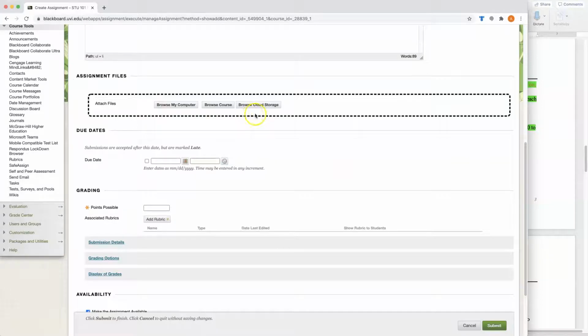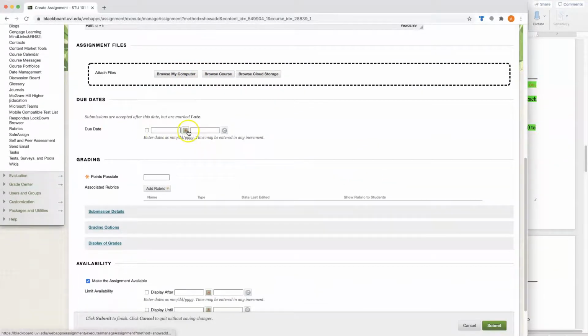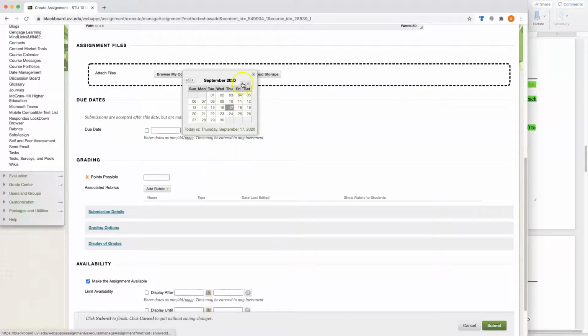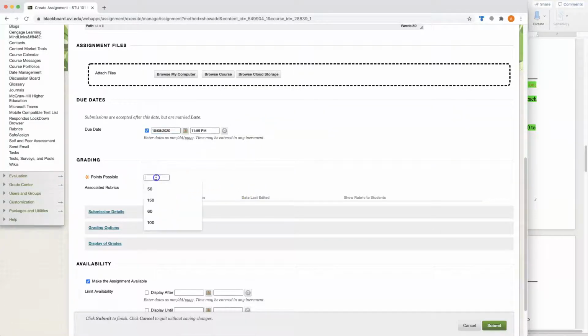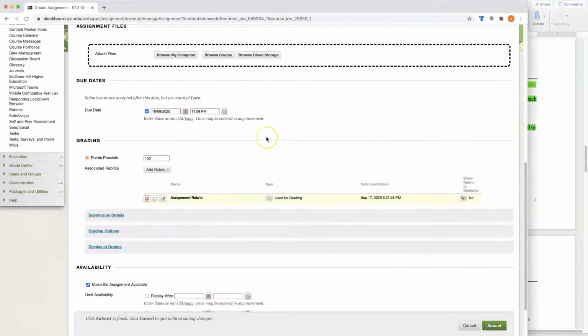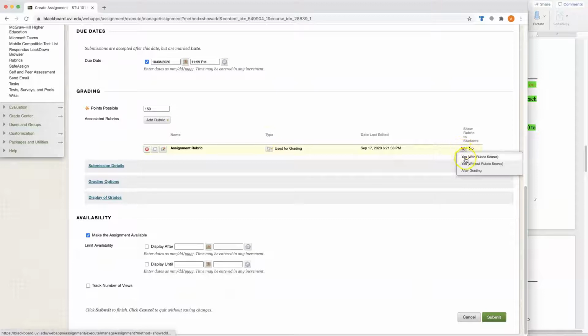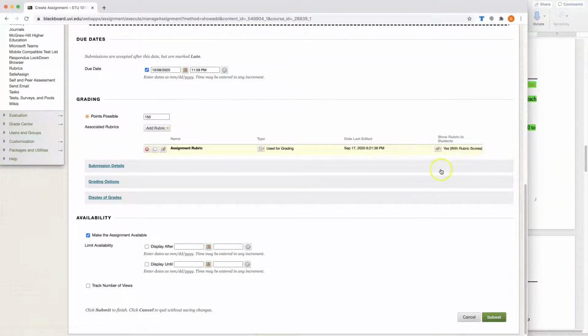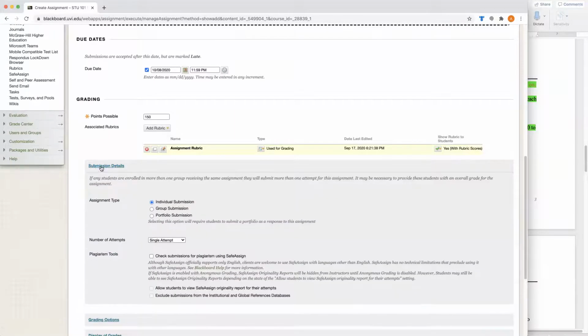If my students needed to have access to a specific file, I could attach the file to this assignment using these options. Here is how I can set the due date. So let's go ahead and set the due date on the 8th of October. Points are 150. So let's add in 150 points. Now I'm going to go ahead and select the rubric that I'm attaching to this assignment, and that is this one, submit. And once I've submitted, I do want my students to be able to see the rubric score, so select yes.